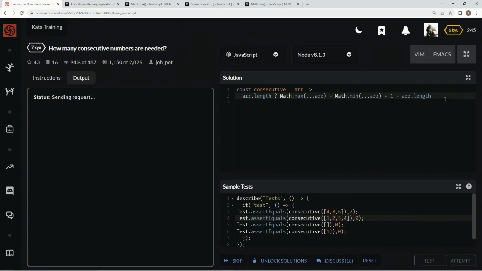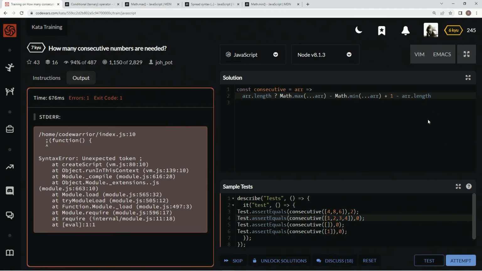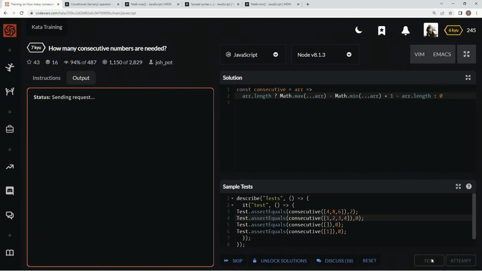Let's see what happens. Oh, nope. Don't forget the or 0. So if this exists, we're going to do this. If not, 0. All right, now let's test it out.